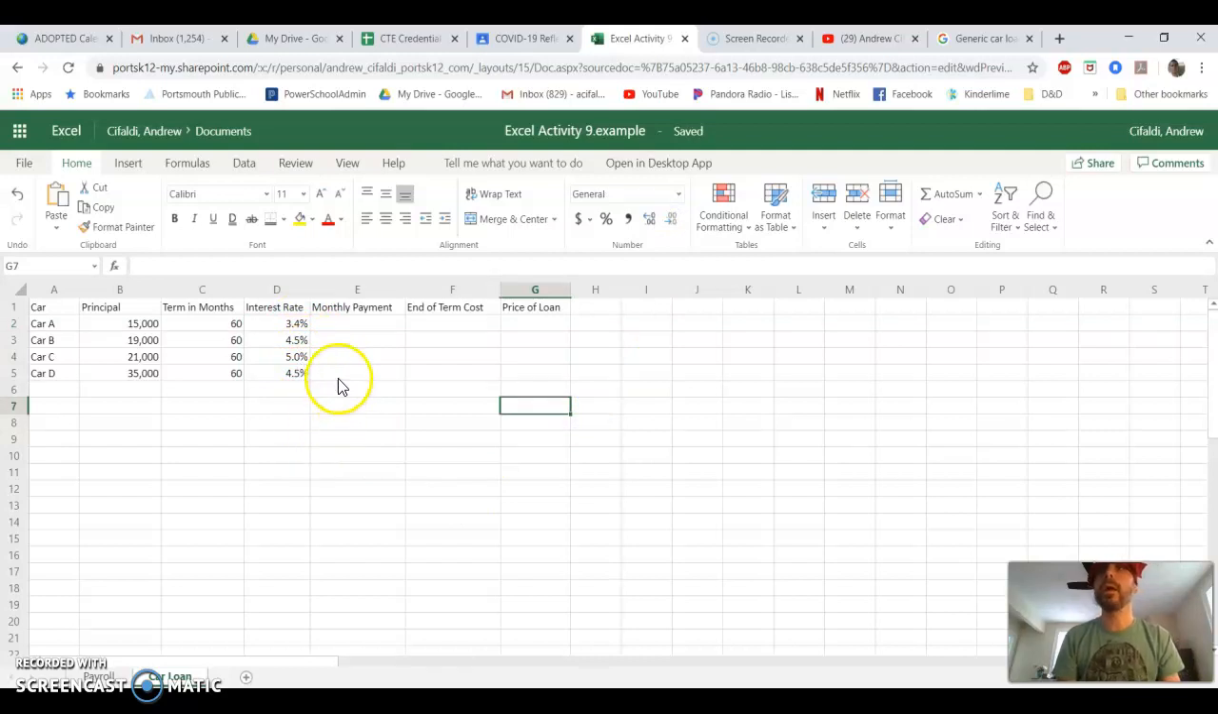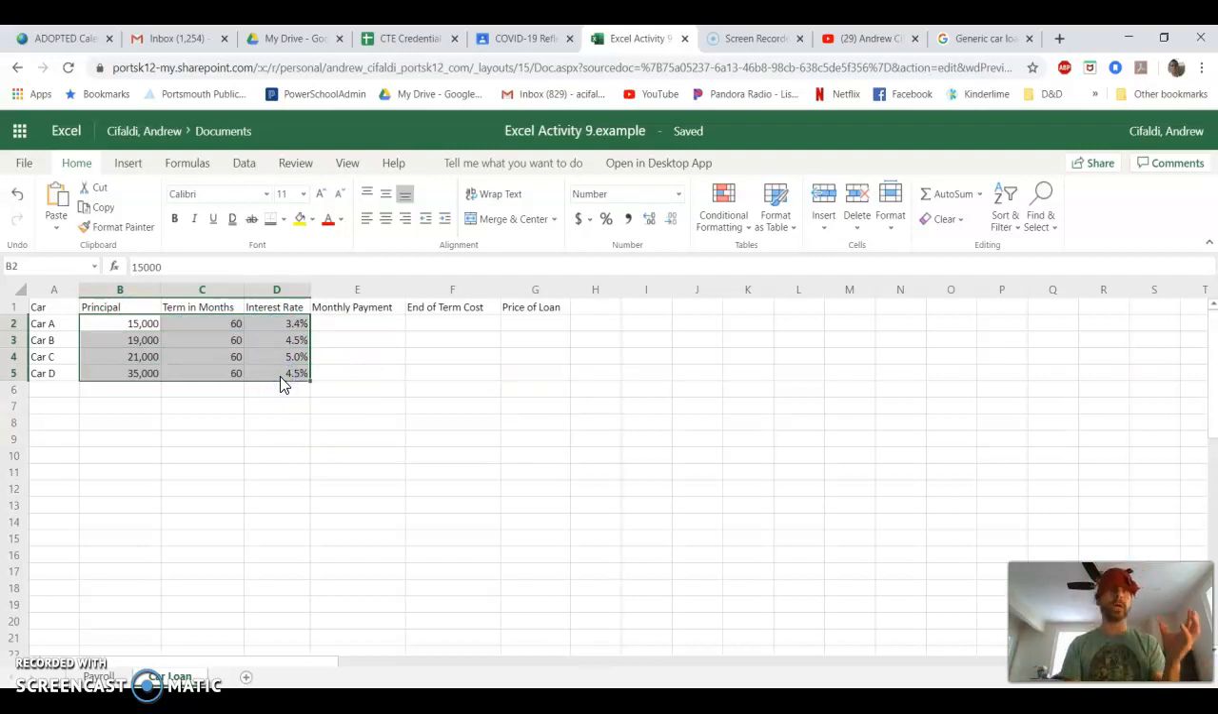Okay. All right. So this is the information that I have: the price of my car and the loan that's being offered to me by the bank. We have how many months I'm going to be paying it back and what the interest rate is that the bank is going to be asking for the privilege of taking out that loan. Okay? All right. So here we go.